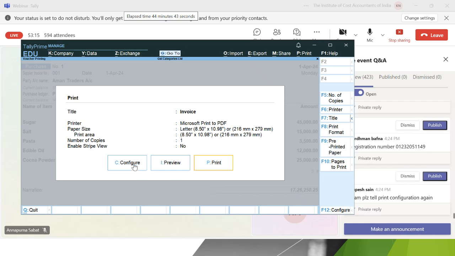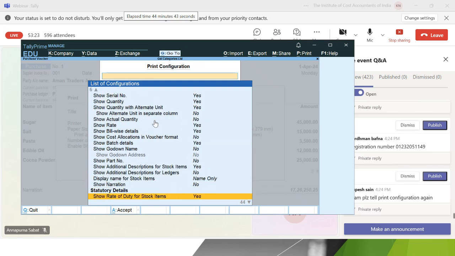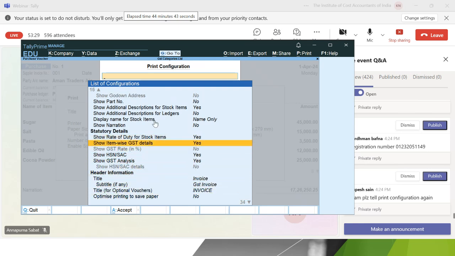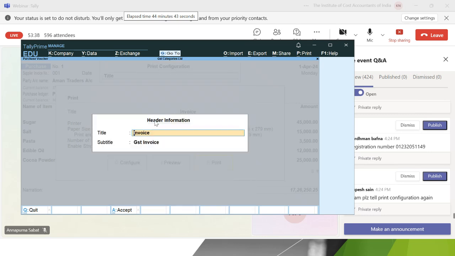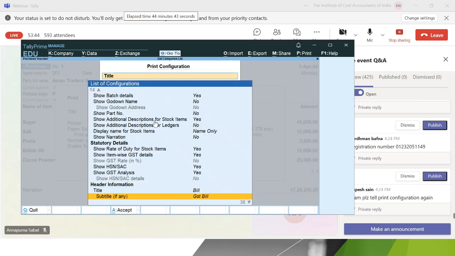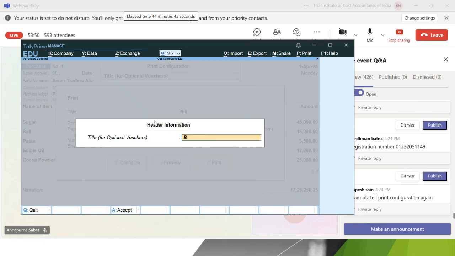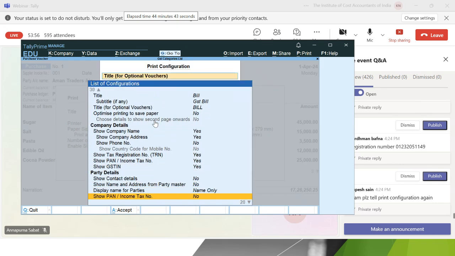Then here in the configuration, use simple format, yes. Right, then enter, down arrow key, down arrow key, down arrow key. Then it should be yes. All the things are yes. Rate of duty, item wise, GST detail, HSN, GST analysis, invoice. Title is invoice. If you can, then bill. Instead of invoice, this is GST bill. Then enter. Title is bill. Okay, then show company name, everything is shown.